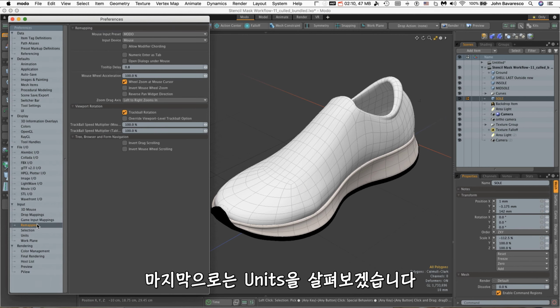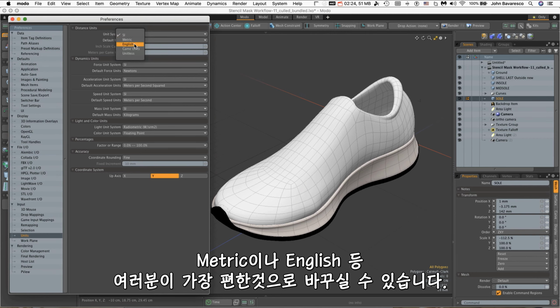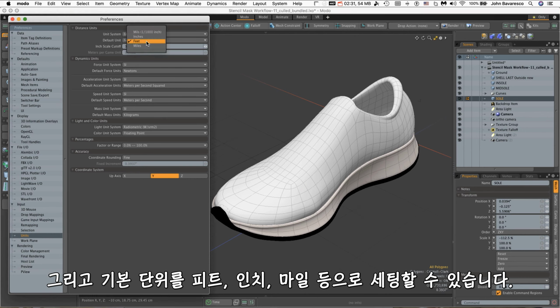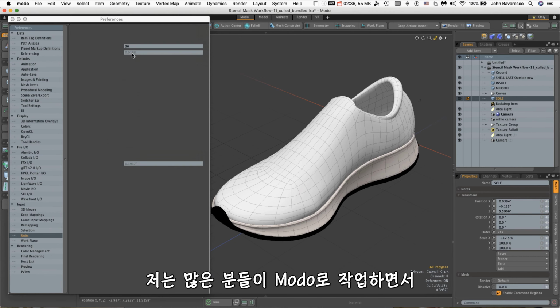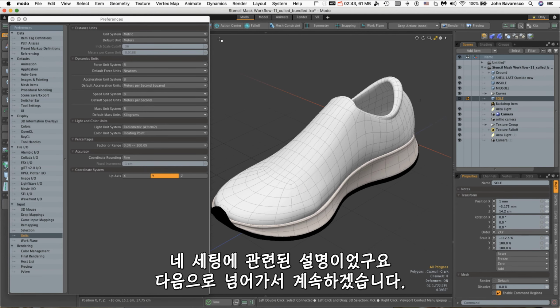So the last thing we want to take a look at here are units, and by default Modo is set to this SI, or I believe it's scientific measurement units. You can change that to metric or English units depending upon what you're most comfortable with, and you can set the default unit to feet, inches, miles, whatever. So just be aware of that. A lot of people change those around to accommodate the type of model that they're working with. So yeah, that's it. So with these settings in place, I think we'll be ready to move on.